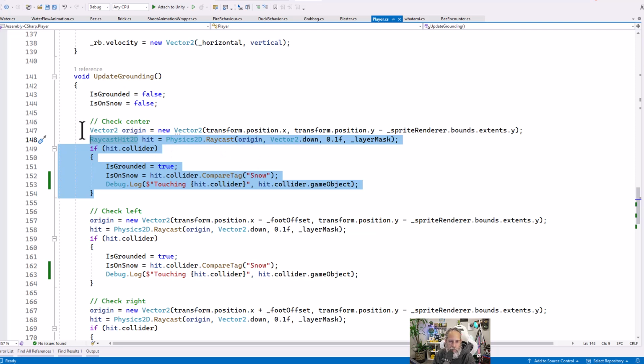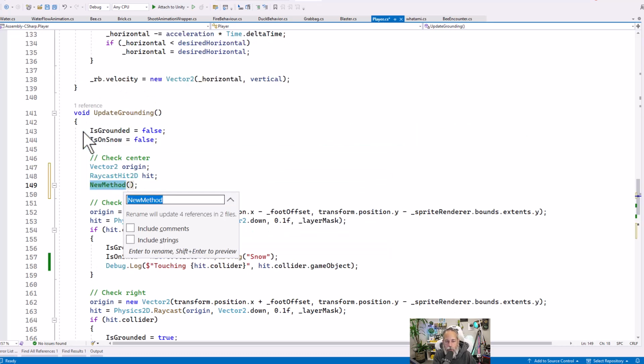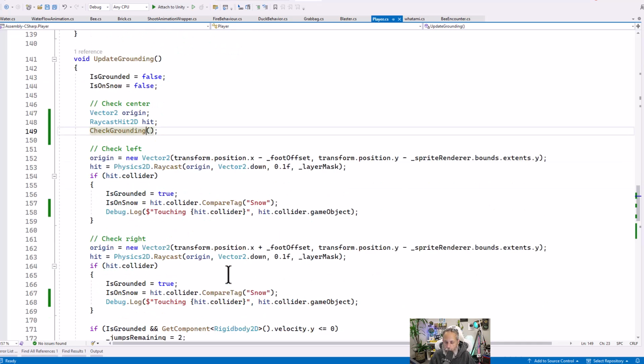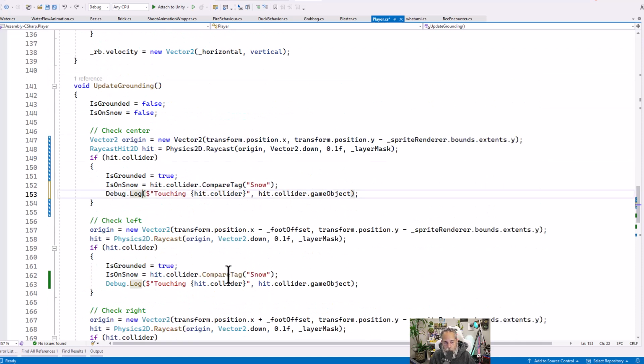If I select the origin here, in fact, let's do it real quick. Select the origin, hit enter, alt enter, and extract. You see that I get a method with no parameters named new method, and I could call this check grounding, but I wouldn't have a way to duplicate or reuse this with a different origin. I'd have to go in and change it. So I'm going to Control Z.